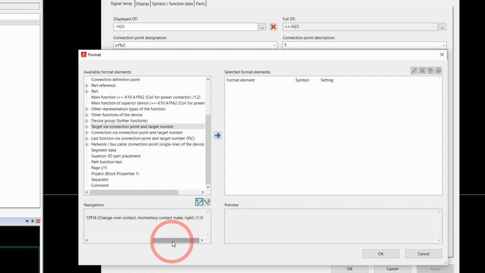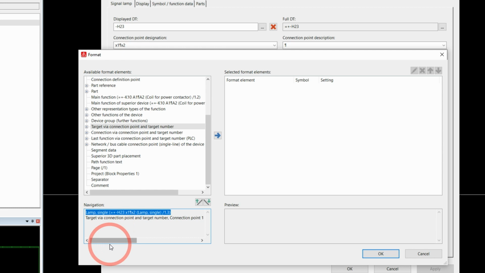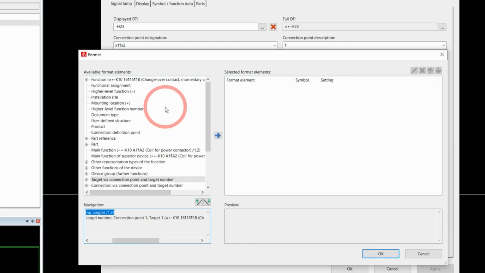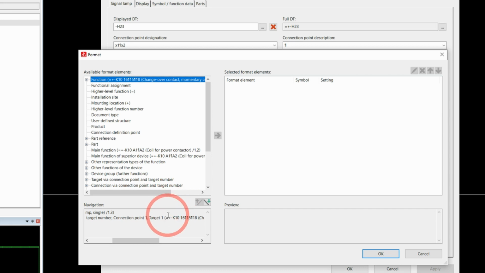And when we do that, we'll see down here in the navigation menu that we have both the lamp down here and then the target via connection point, which is a changeover contact. And if we look up here for the function that we're currently assigned to, it's a changeover contact. So what we've done is we've moved the focus from the lamp down the wire via the connection point to the changeover contact.